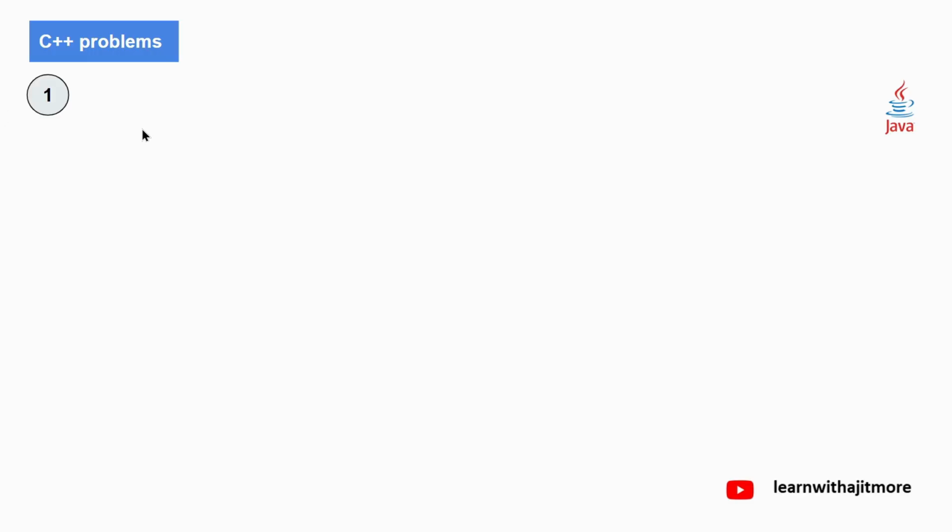Correct? The first problem of C++ is about multiple inheritance. It faces the diamond problem. I'm sure those who have learned C++ might know about it. Those who haven't, don't worry, just know it. So the problem is multiple inheritance, especially.